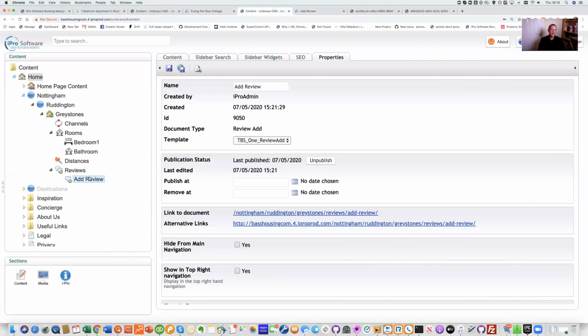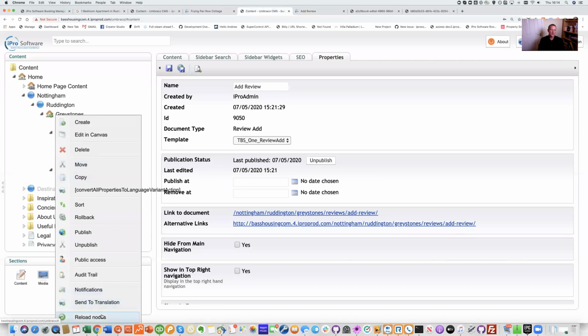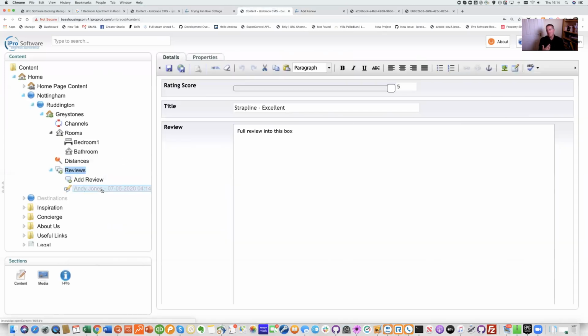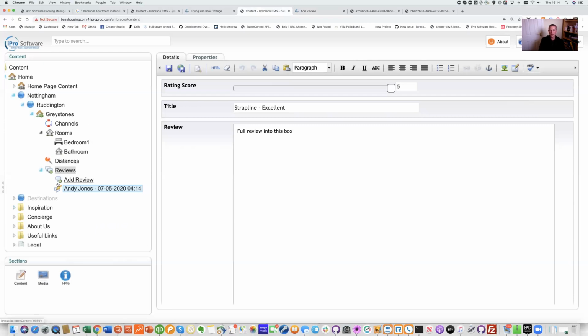And then if I come back into here and right click just to refresh it, you'll see that there's the review. It's come into the system. It's not live. If you notice, it's grayed out. If I save and publish that, it will become active. And now that will display on the front end of the website. If you're using other reviews, then of course you can just plug in those reviews.